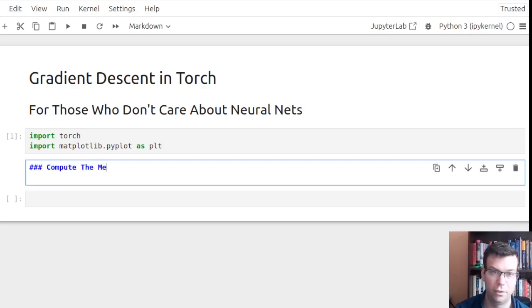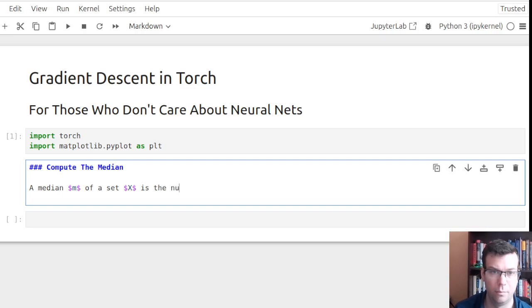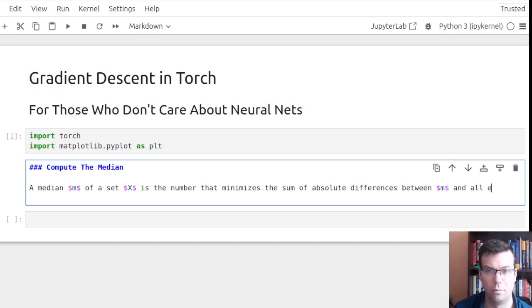Now, the general definition of a median, you could sort if you had a finite set of numbers and pick the one in the middle, or the two in the middle. But the general definition is actually a median, M, of a set X is the number that minimizes the sum of absolute differences between M and all elements in the set.